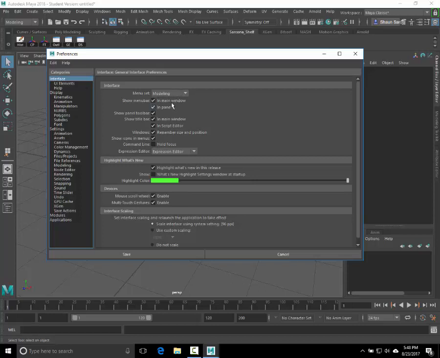Just to see at the very top of this, if you go to interface, it says menu set modeling. It has some information about color. Remember that little box that popped up at the beginning that said, do you want to highlight all the new features of Maya? That's where you can choose the color if you want to change your color or just turn that off.